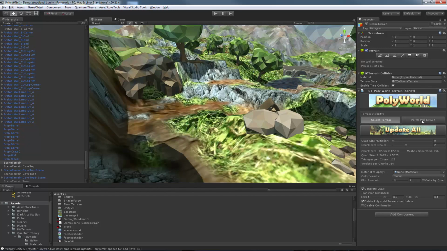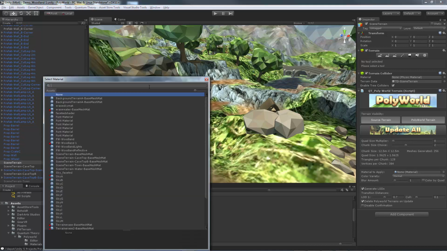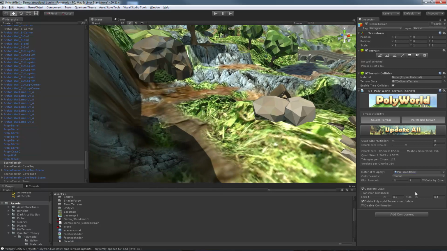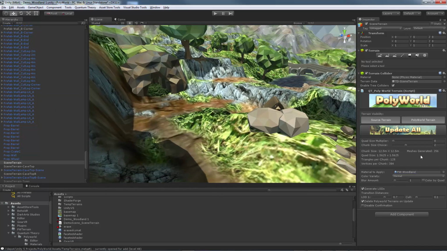You have your visibility toggles just like before. You have quad size multiplier, chunk size choice, you have information. We'll go over this in a second. For now, I just want to set a material to apply. And we'll choose the PolyWorld Woodland. You can make your own as long as it uses a vertex color shader. And we will just do update all.